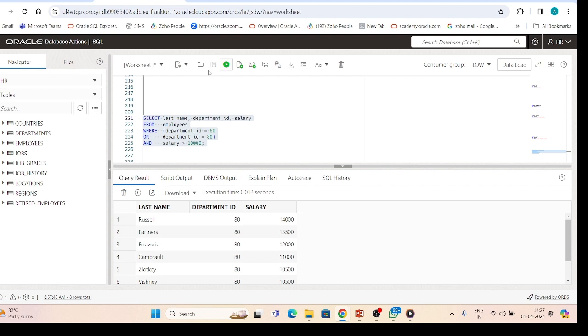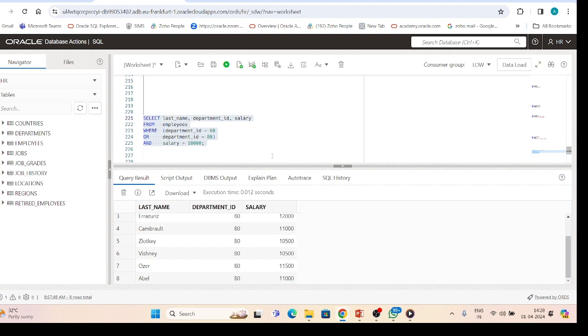Here you can see we have the department ID as either 80 or 60, but the second condition says the salary should be greater than 10,000. So it's not showing department ID 60, because the second condition is not satisfied for department ID 60. It is only satisfied for department number 80, where you have salaries more than 10,000. Okay, so this is how the rules of precedence work.